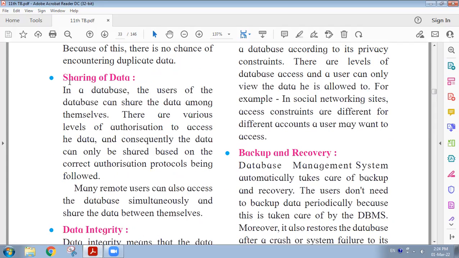Then the next advantage is sharing of data. We have studied that the database is stored centrally. Therefore, multiple users can use the same database, can operate the same database, can update the same database at a time. But the most essential thing for that is that the user must have access to that database. Then and only then can it happen.